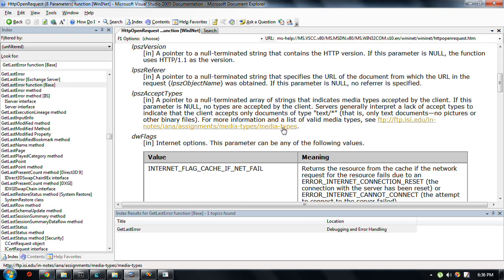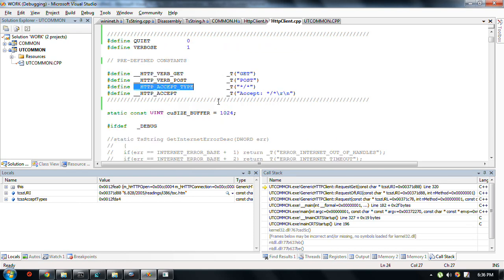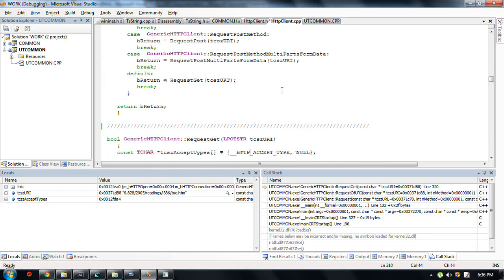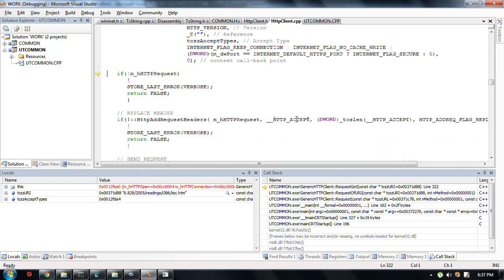And now here's a thing which is probably not working, because nothing from here ever does. The magic string is this one, /*. That means you can get binary, text, everything. Alright, so now we're sending a request. Okay, that request succeeded.